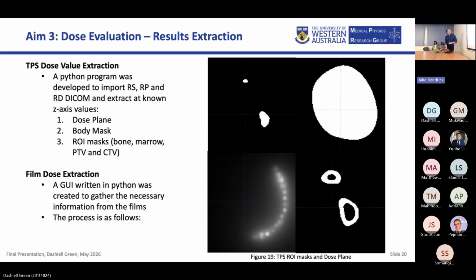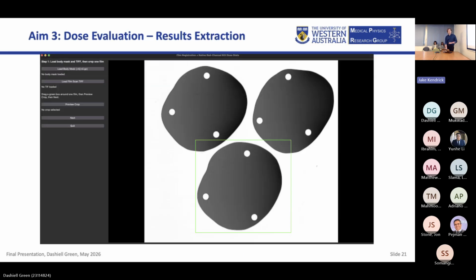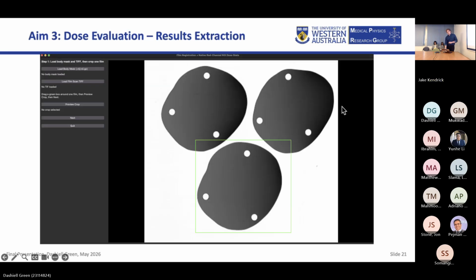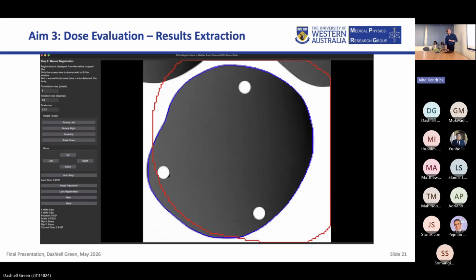For the film dose extraction, another Python GUI was written to extract from the films. And so the process is just like this. The scans of the films were imported, as well as the body mask. Oops, sorry, this one here. And you click and drag to select the film that you are analyzing. This is thresholded to create an outline to register against. And then an auto alignment as well as manual alignment are available.